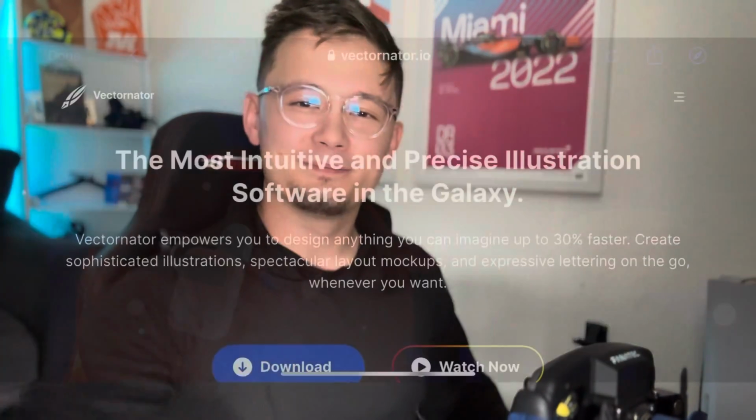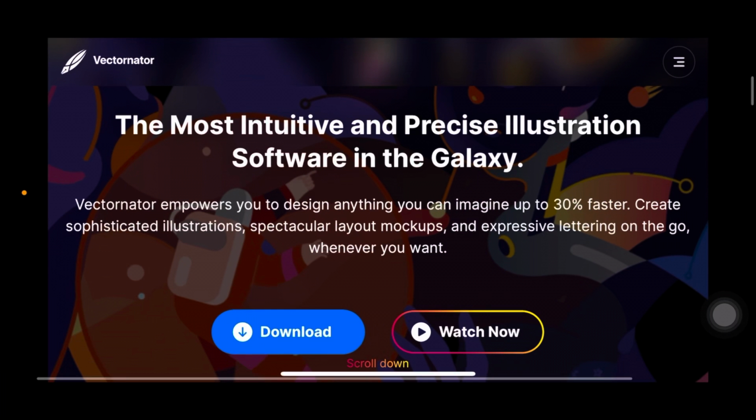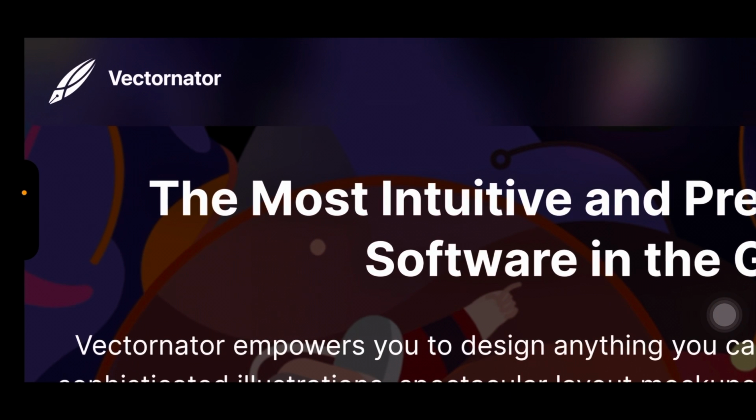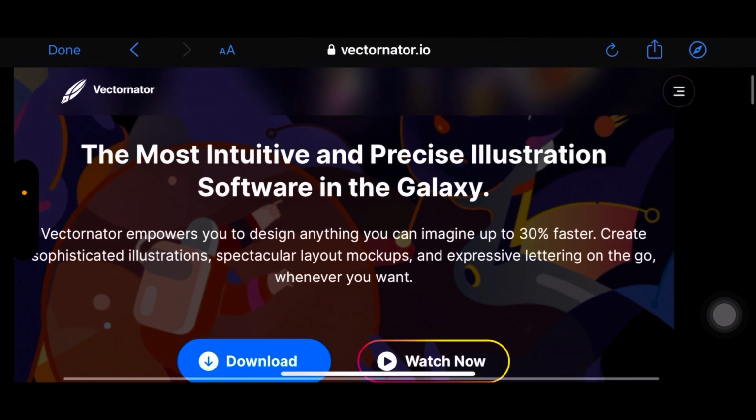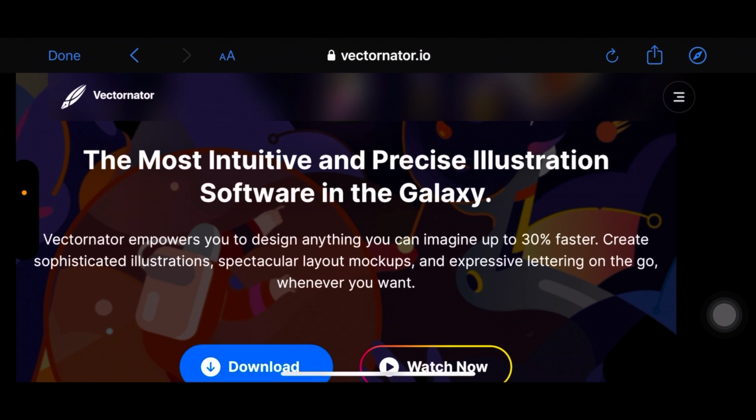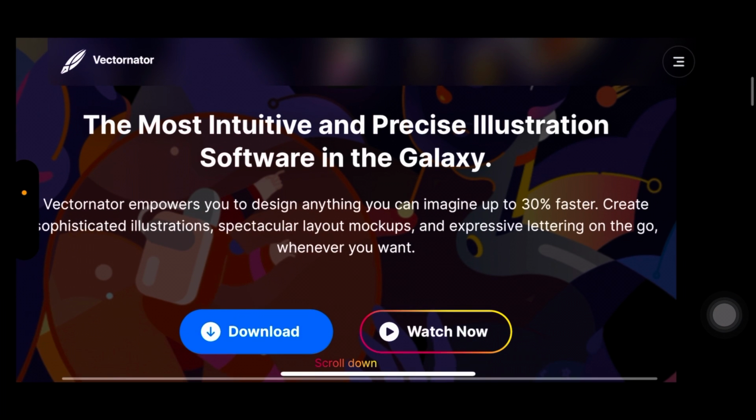Okay, first things first, we need to download the software. And if we look at the upper left-hand corner of the screen, the software is called Vectornator. You can download this app directly from the App Store, or if you come to vectornator.io, you can download it right from their website by clicking this blue button on the bottom here.